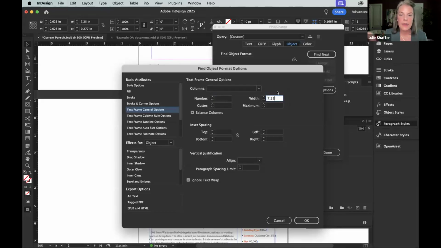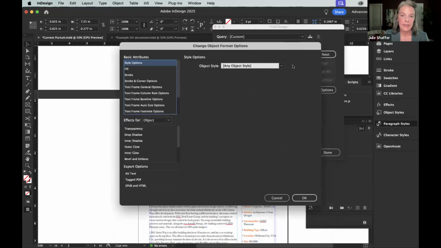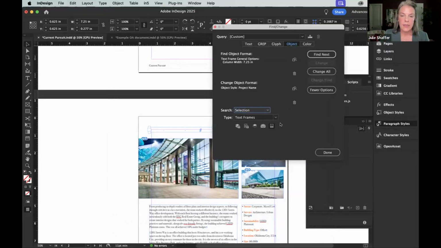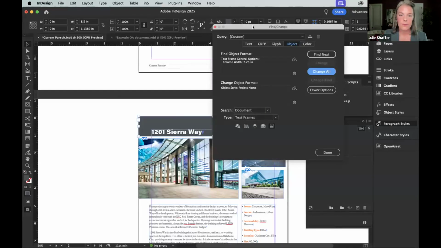So I'm telling InDesign in this document, find every frame for me that is 7.25 inches wide, and then change it under style options to my style that I created called project name. That's that gray filled style. And I can search the selection or the document. I can also search just within text frame so I'm not accidentally grabbing an image and doing the same thing. And now I'll do a quick change all. And it found all three of them.